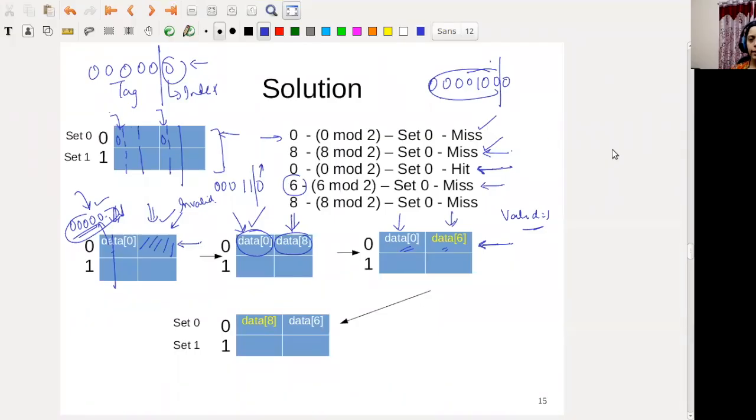So now when you get the data 6, you have to find where to place it. You have to evict either 0 or 8. So which of these will you evict? If you follow a replacement policy, let us say the least recently used policy, you will not evict 0 because it has been recently used. The only other option is to evict 8 because it is the least recently used. So you're going to evict 8, place the data corresponding to 6 here, and update the tag.